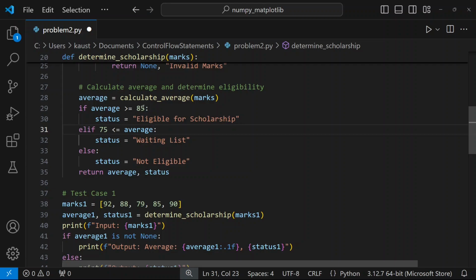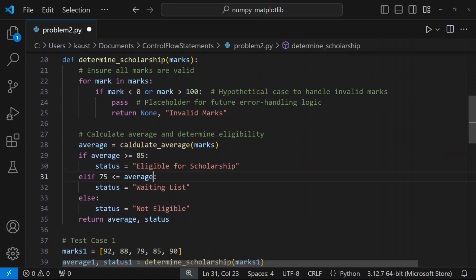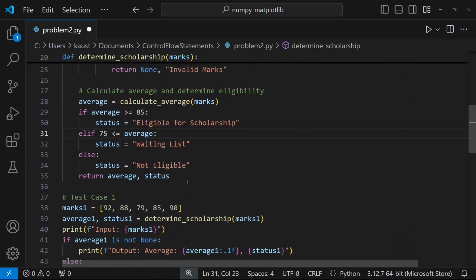In the elif, we already know that marks are not greater than or equal to 85, so they are less than 85, but are they greater than or equal to 75? Then status is "waiting list". So if the average marks are greater than or equal to 75, then status is "waiting list", else the status is "not eligible". And here we return average, comma, status.